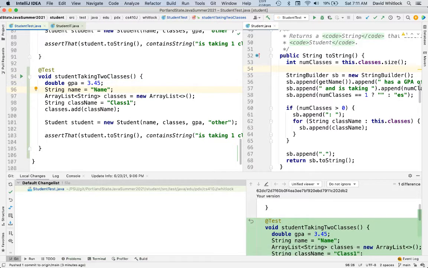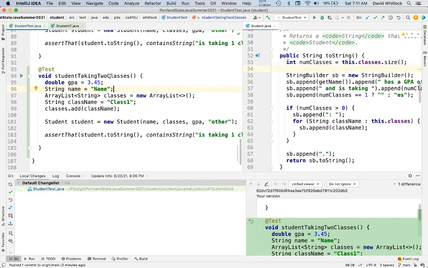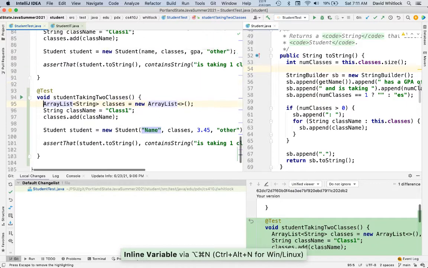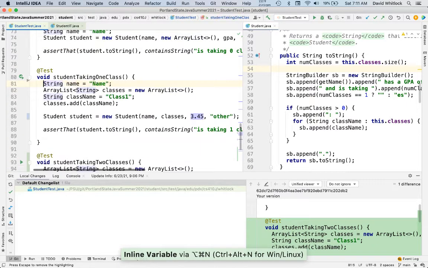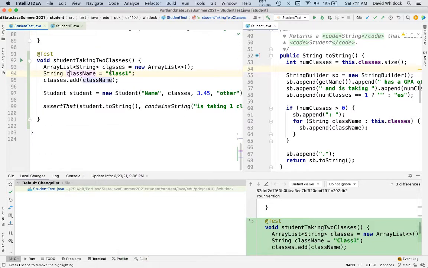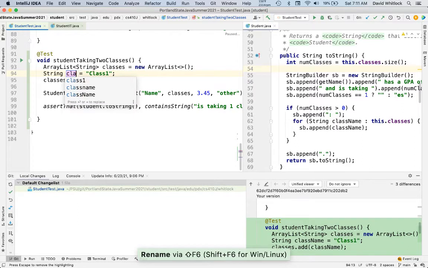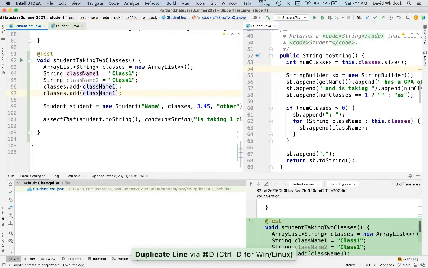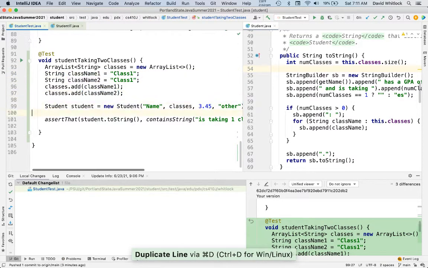Oh, you know what? Wasn't I going to refactor some stuff? One more time in the refactor. Actually, let's inline some of these. We don't really care about the name. I'll do the same thing up here. Just inline those. So what we do care about is the classes. So this will be class name 1, just rename that to class name 1. And then we'll have class name 2 also, and put that in there.